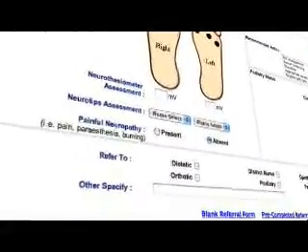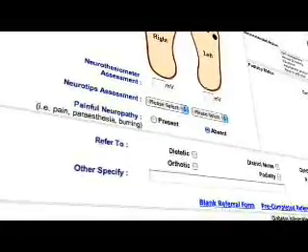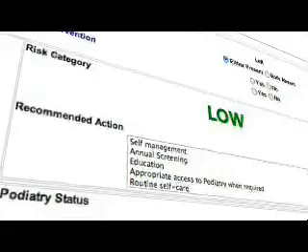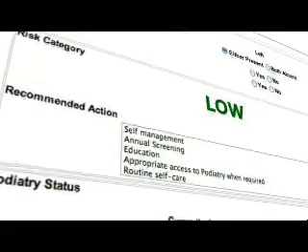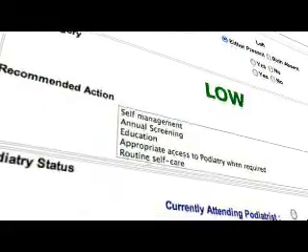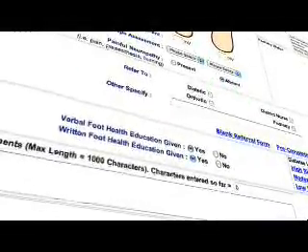By now, the patient's risk status will have been automatically calculated. In this case, the patient is in the low risk category of developing a foot ulcer, and no further referral is required. Record if verbal and written education have been given, and submit the form.